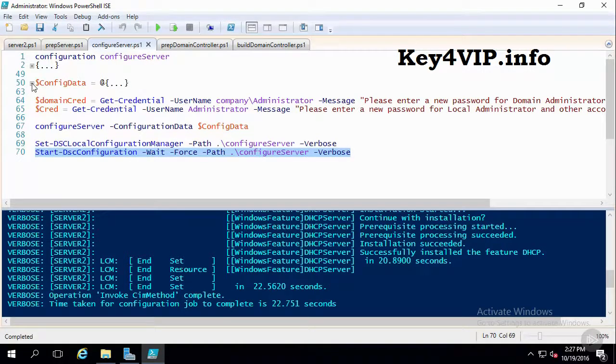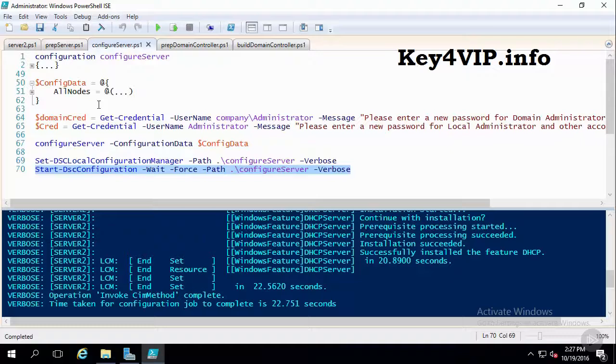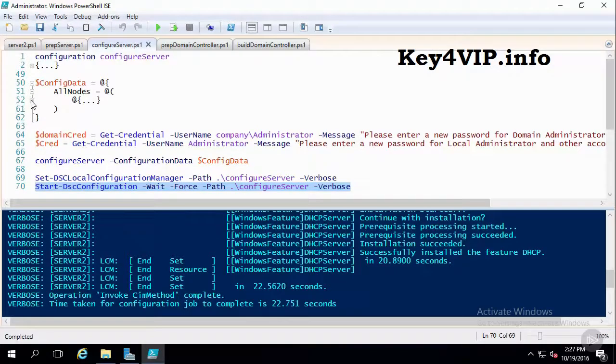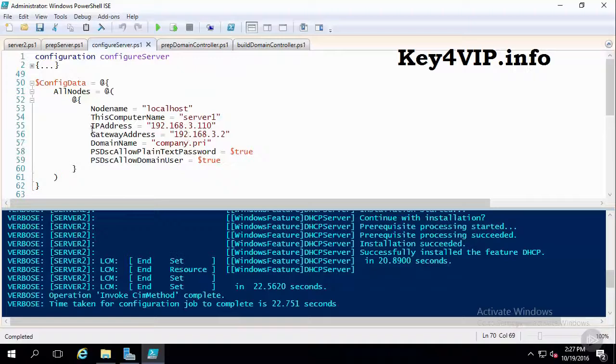Again, everything here in config data is associated with the local machine. We can make this work with other remote machines, but that's a topic for another day. On this local machine and all the nodes that are associated with this local machine, you'll see that we have a lot of data that we've populated here that we are referencing in the above configuration. As I mentioned, the only reason for separating this out into a config data code block right here is so that I could easily change some of the content here if, for example, I wanted a different IP address or a gateway address or a domain name.